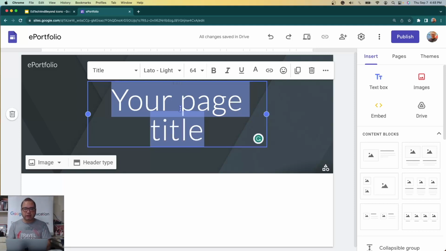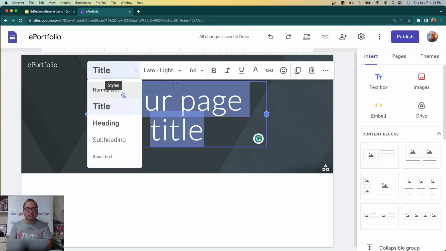You will see that when you click the text box or the text area, you have the formatting tools wherein you can adjust the font style, font size, and change the type of text that you have. By default, this is a title. You can change it to normal text or heading or subheading.